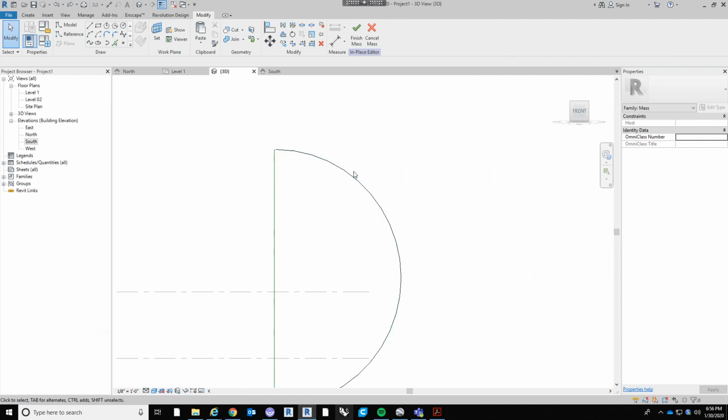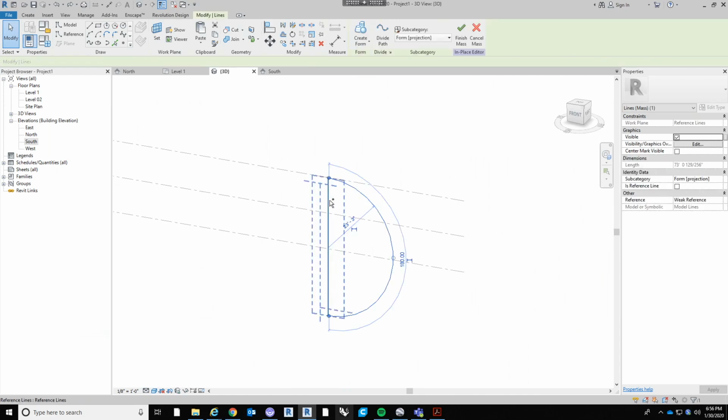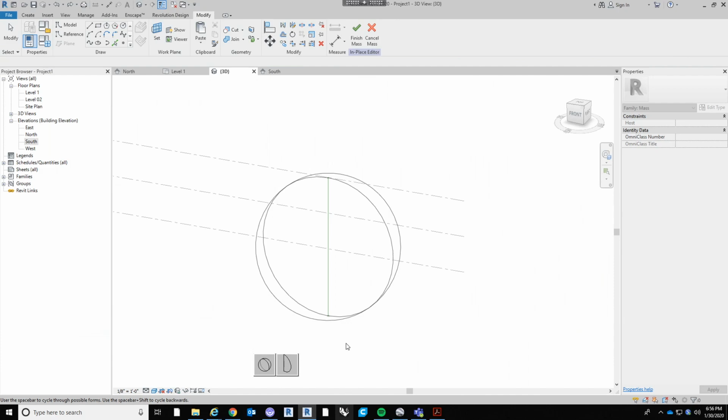Make sure you leave a little space between the reference line and the profile, and then select both of them, create form, and then it's going to give you an option. So there are two little windows down here. One is just a plane, I believe. The other is a full radius circle.